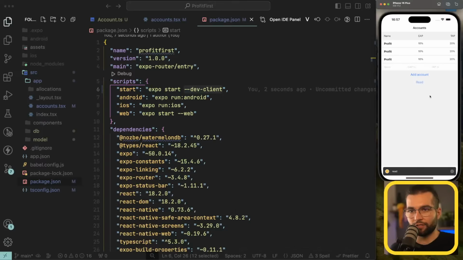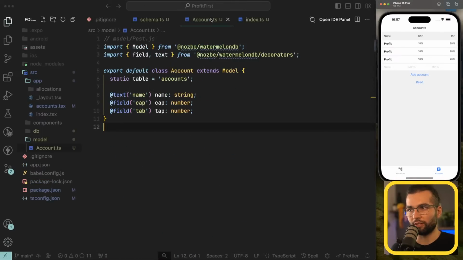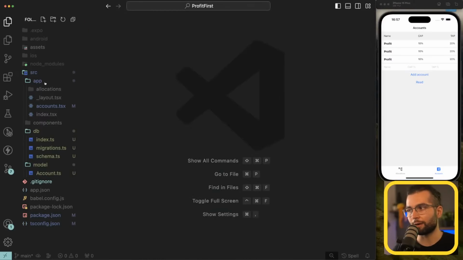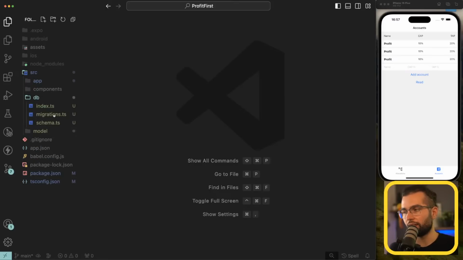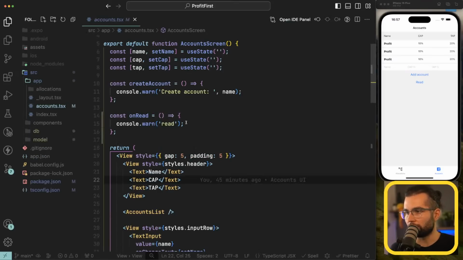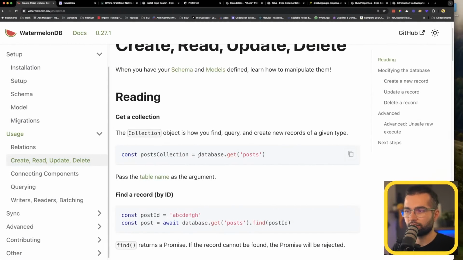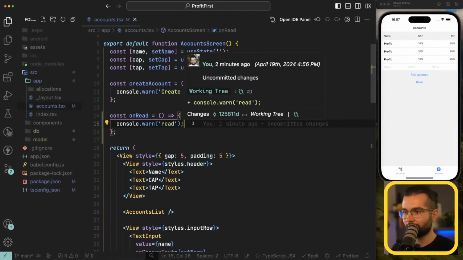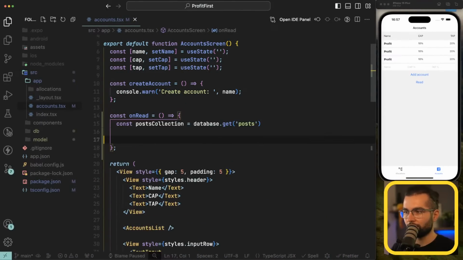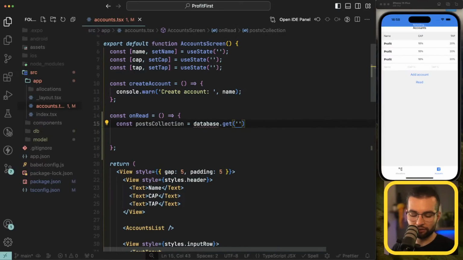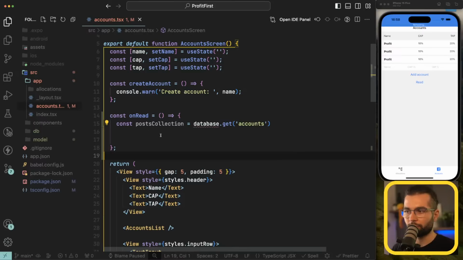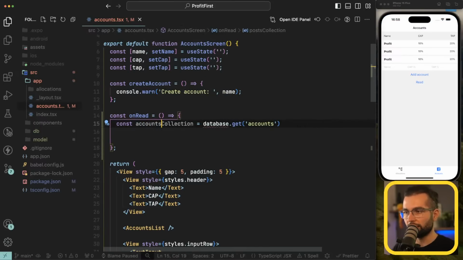So if I go to accounts, I have this read button that I will use to interact with our database and see some CRUD operations, reading, writing, and so on. So let's go to our accounts here in the read. What I need is to get access to our collection or to our table. So this is how it works for getting access to the post collection. In our case, we want not the post collection, but the accounts table. And this is going to be called accounts collection.